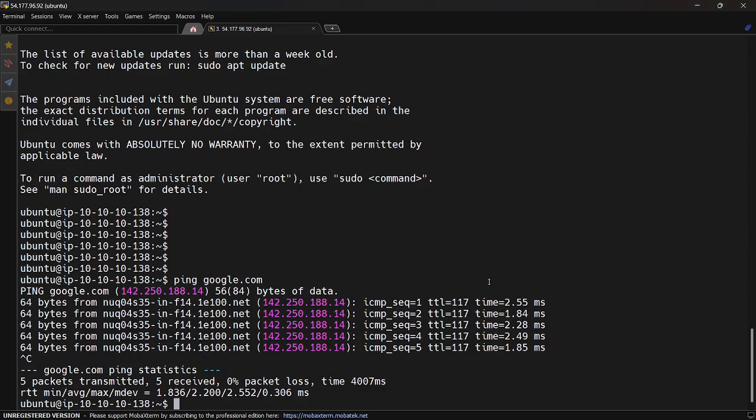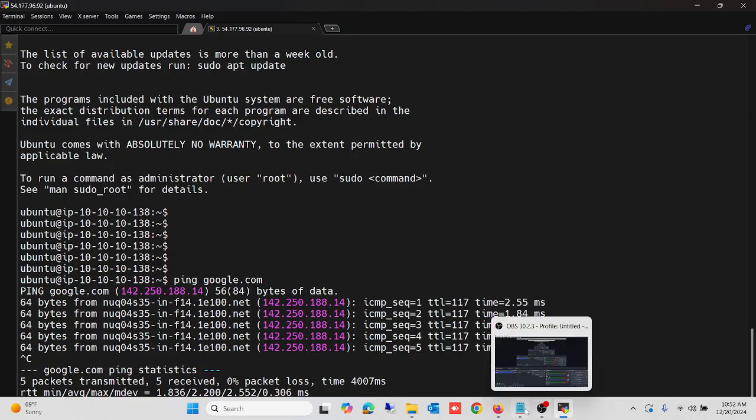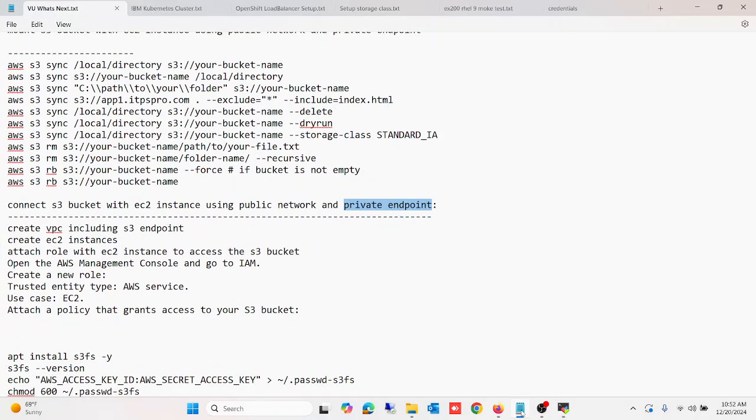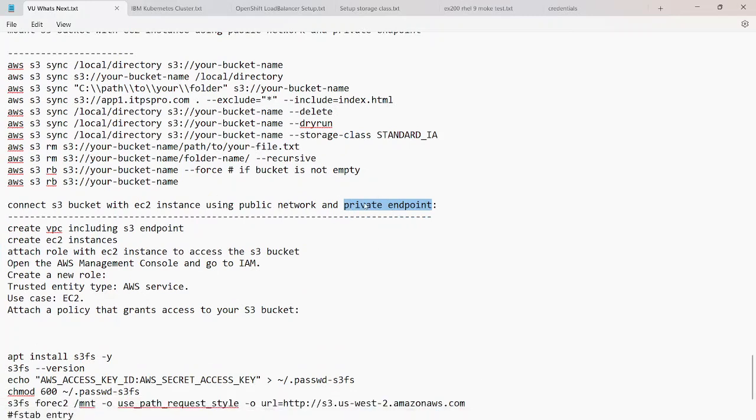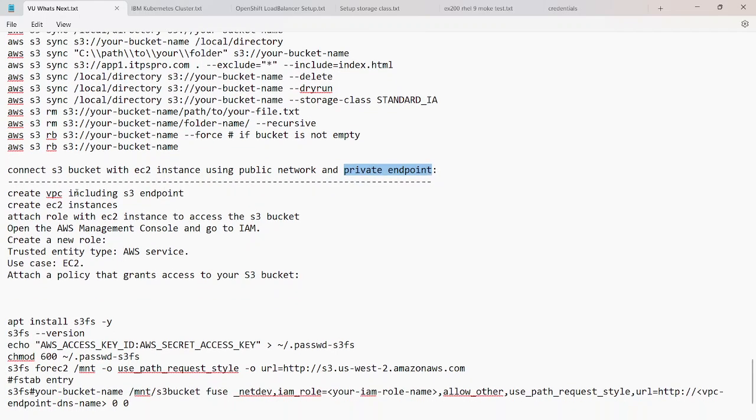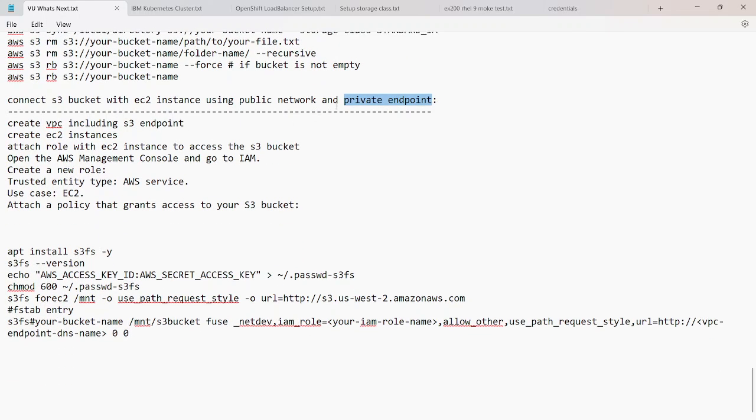So why do I need the internet first? Even if you are going to connect with the private endpoint, so far we are not going with this one, but you have to install some dependencies. For that reason, you can temporarily enable the NAT gateway, and then we will install some dependencies. Then we can disable the internet. But right now, I will connect to S3 using the internet, and then I will show you how you do this privately without internet.